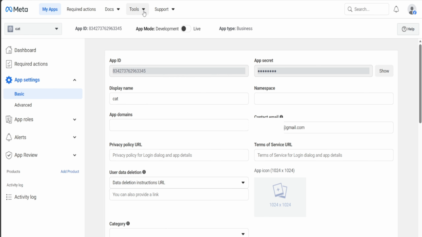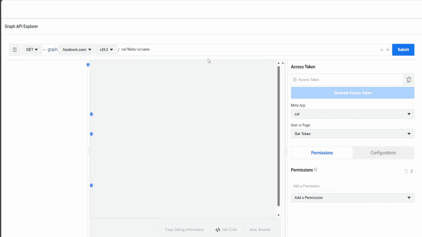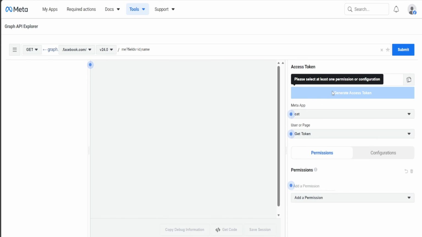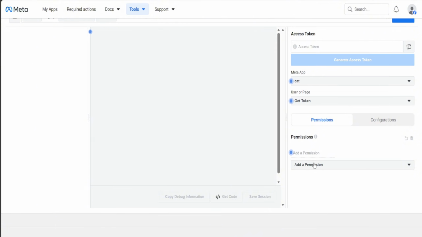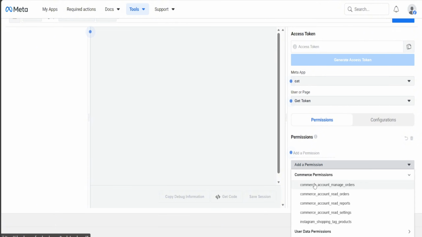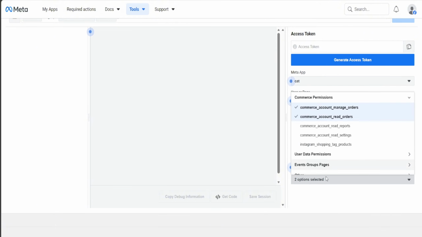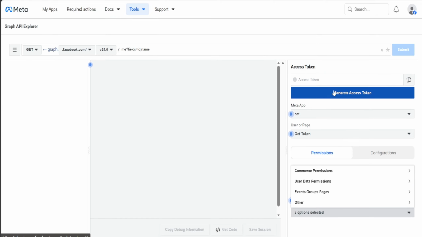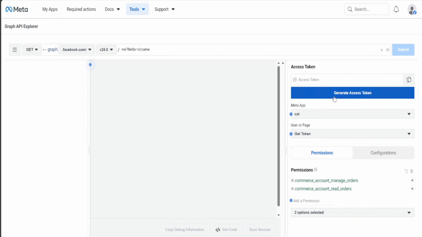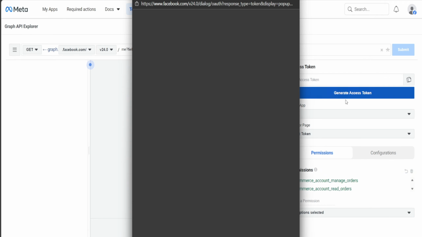What you're gonna have to do now is just go ahead to your Tools and press on Graph API Explorer. Once you do that, you should be able to directly see your access token over here. So please select at least one permission or configuration first though. So just go ahead and put that over here. Let's say commerce permission and then this one, but we already have two. So once you have added a permission, you can just press on Generate Access Token.